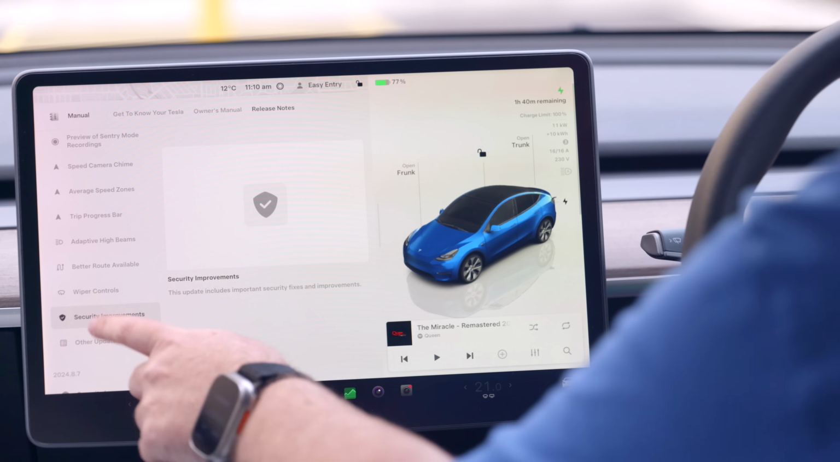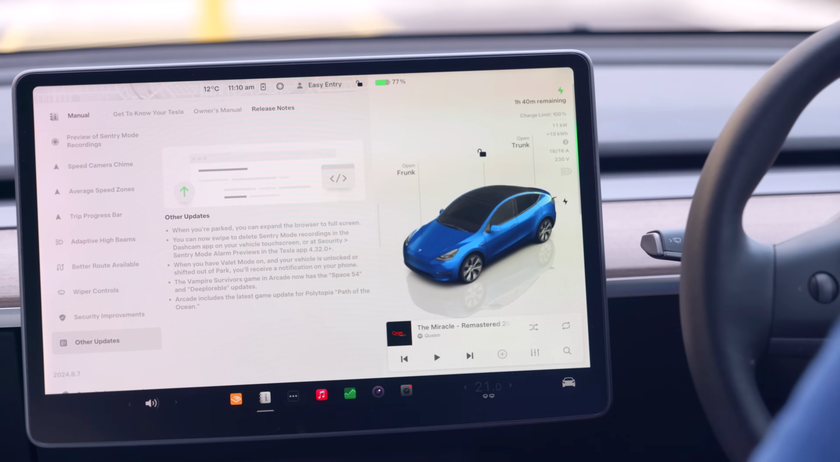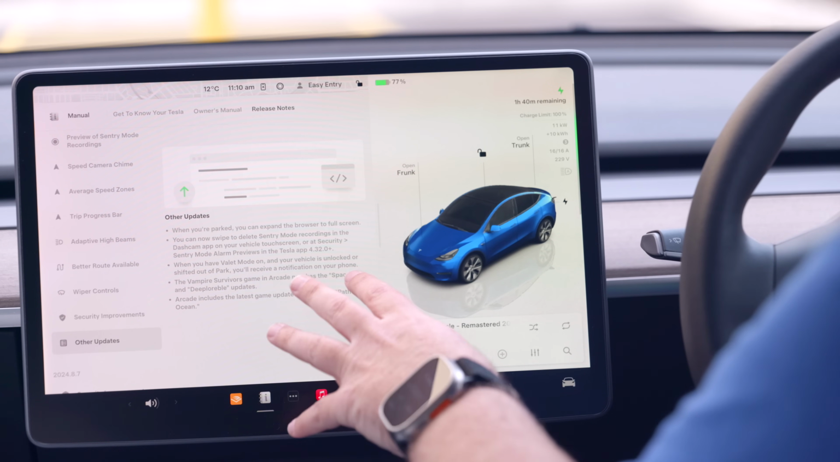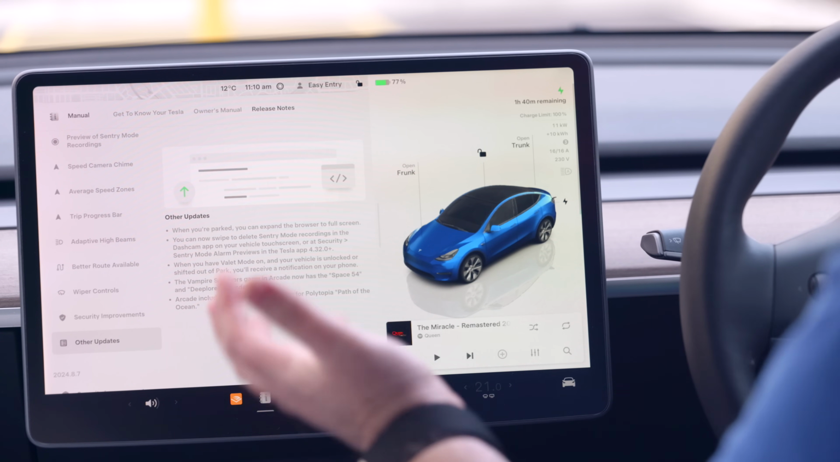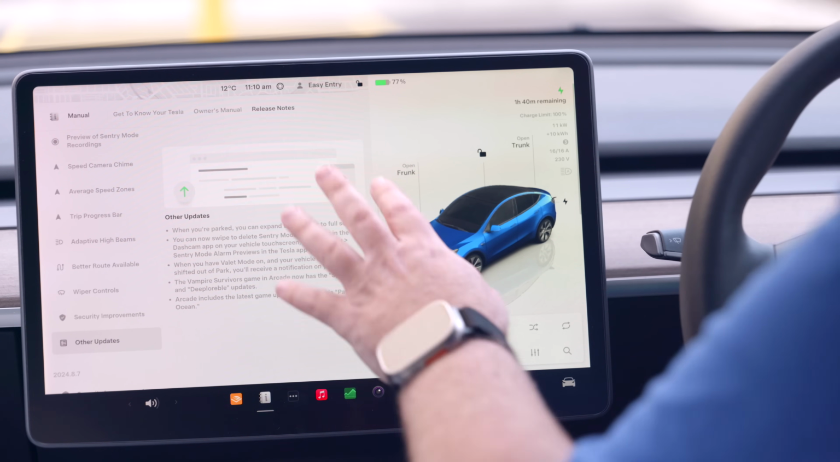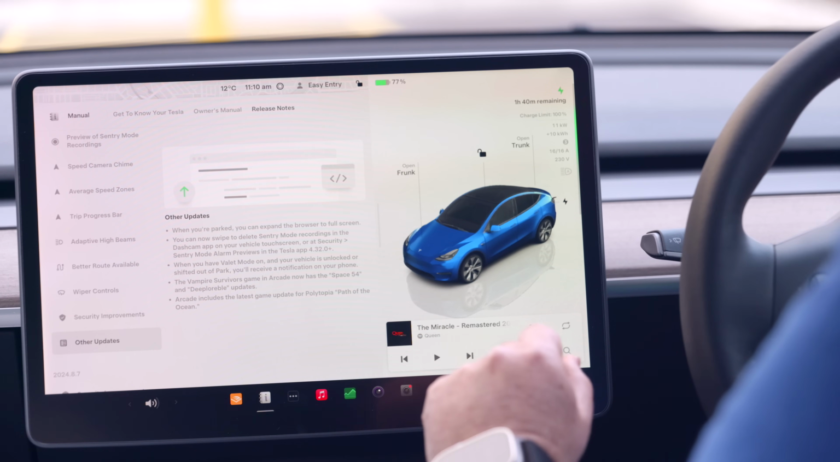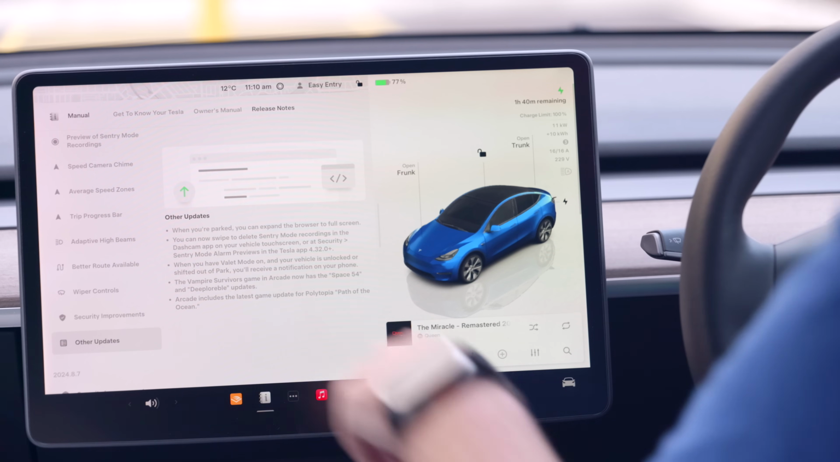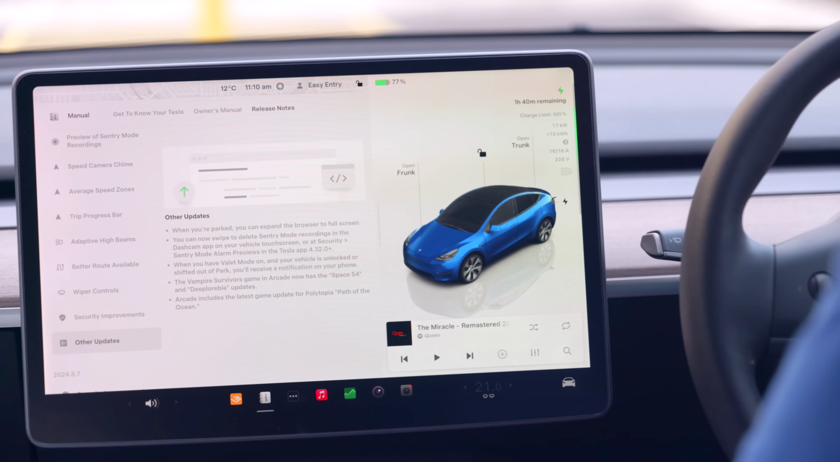There's a bunch of security improvements, so they've done stuff. Then the last thing here in the notes is that you can use the browser, the web, I presume they mean the web browser, to full screen when you're parked. Obviously you can't use the browser at all while you're driving. You can swipe now to delete recordings in the Sentry mode. There's something about Valet mode. There's some stuff about the games, whatever. I'll leave that up there for a while, so if you're interested in seeing, you can see that.